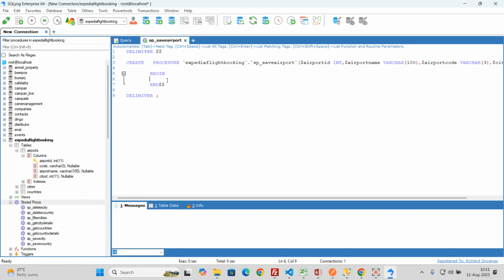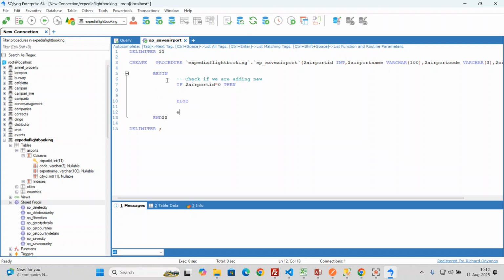So what I'm going to do here is first of all, I'm going to check if we are adding a new one. Okay, then that will be if airport ID is 0. Airport. Don't do spelling mistakes. Airport ID is equals to 0. Otherwise, it won't work. If airport ID is 0, then you're adding a new one. Otherwise, we're updating an existing one like that. So if this, then we are adding a new one.